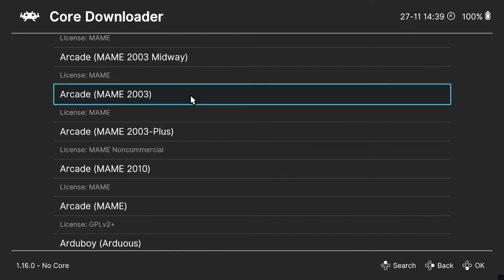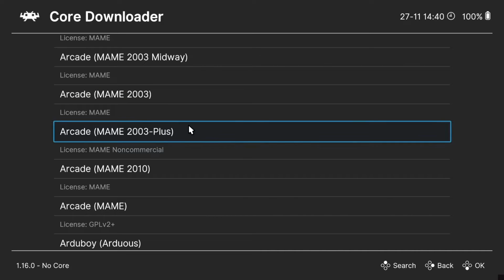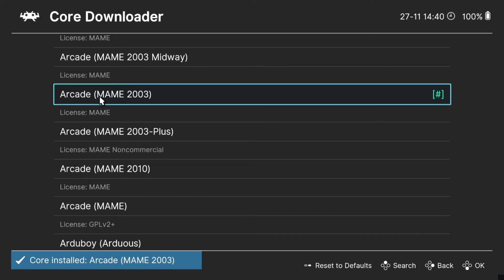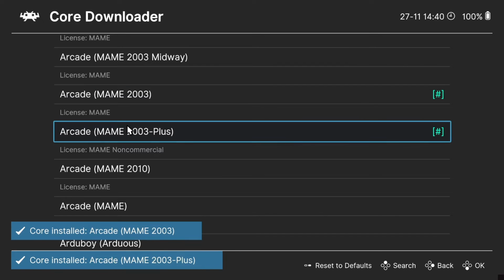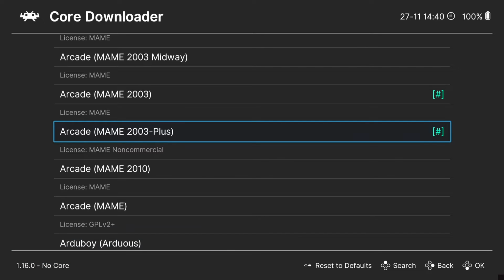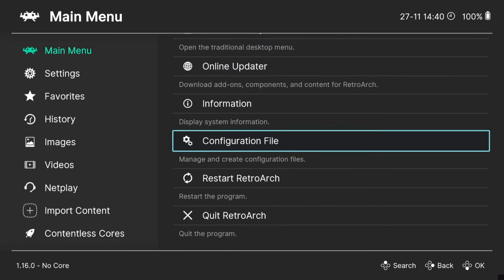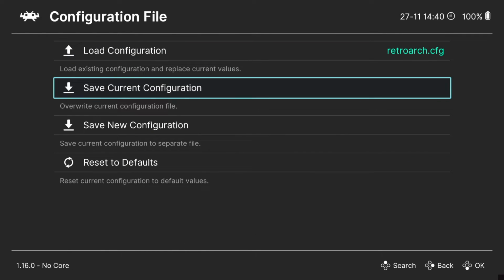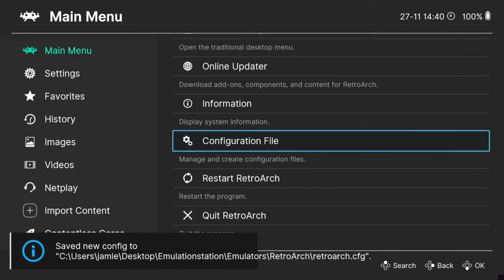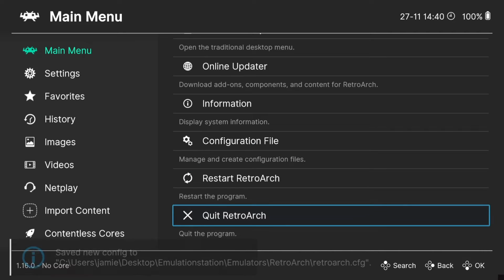But for me, I'm going to download MAME 2003, and I'm also going to download MAME 2003 Plus, as these two cores are compatible with my 0.78 MAME ROM set. So just download both of these. And that's going to generate hashtags, and that just tells us that these cores have now been installed. So we're going to back out of here, and I suggest just going down to a configuration file and saving this. And if we back out, quit RetroArch.